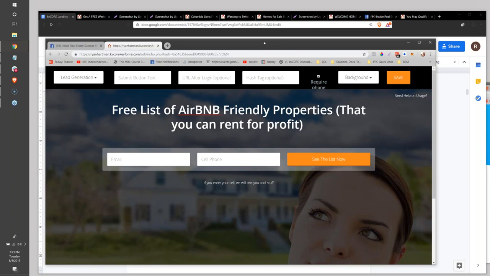You're not going to be able to go into kvCORE and search Airbnb, though you can try with a keyword. It's better to just curate that content and make a list.